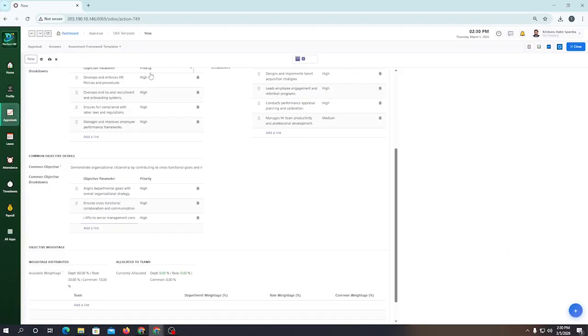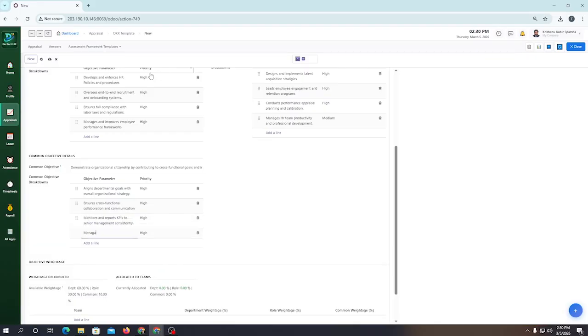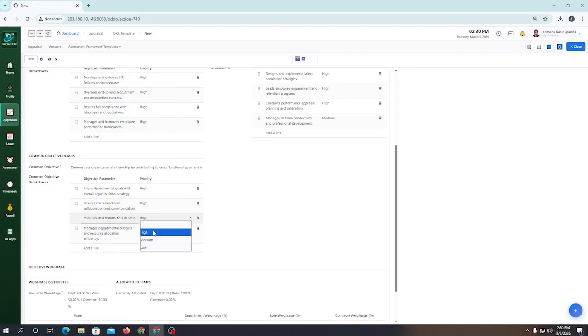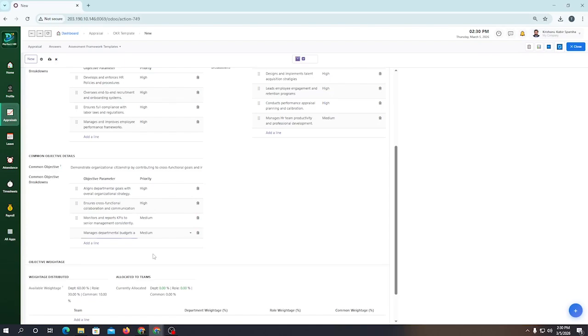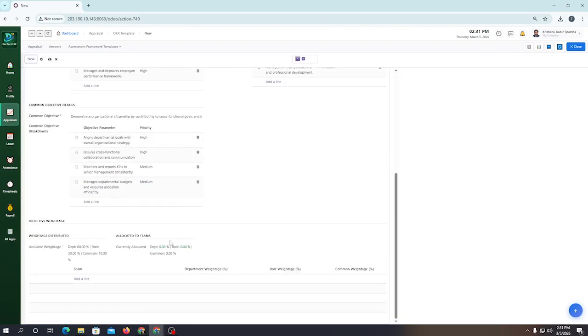Now, let's talk about the objective weightage panel. It is the system's real-time verification layer. The left side shows available weightage, the total percentages permitted based on the master template. The right side shows currently allocated, what has been assigned so far to teams. As you add a team and enter weightage values, the currently allocated figures will update. The system will flag any mismatch before allowing you to save.